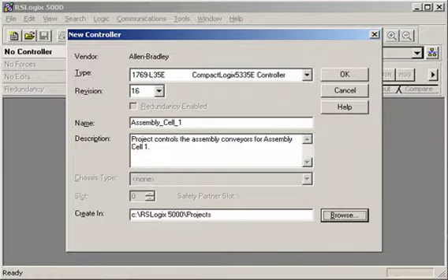Depending on the type of controller you select, some of the options in the New Controller dialog box may be unavailable. From the Revision drop-down list, choose the major revision of the firmware. Important: the firmware revision you choose here must be compatible with the software version of this project and the actual hardware, or an error will occur when you try to download the project.